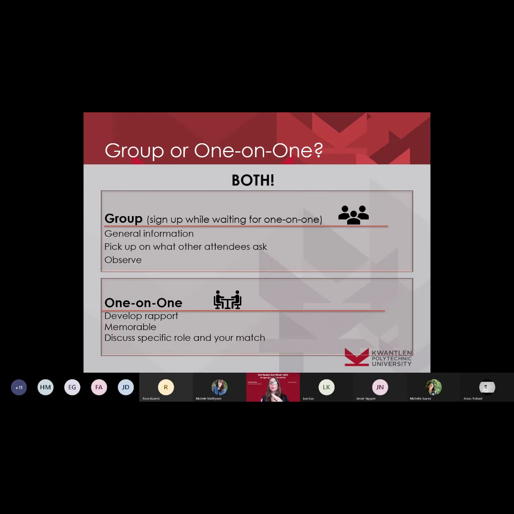So perhaps while you're waiting for a one-on-one chat with that employer, also join the group option as well, right? So sign on while you're waiting for a one-on-one. And this is a great opportunity for you just to get some general information. You might get to pick up on what other attendees are asking or inquiring about. And you might also be able to kind of borrow some information that you hear in that group discussion as well. So, observe as much as you can and take in as much information as you can, so that might help you when it comes time to your one-on-one meeting.